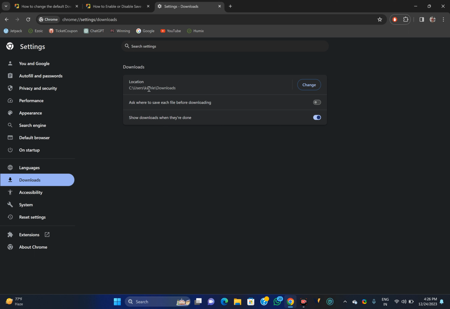Here you will find the default download location. By default it will be C on your PC, or in whichever drive you have installed your Windows. You will find it here. Just click on this change button.